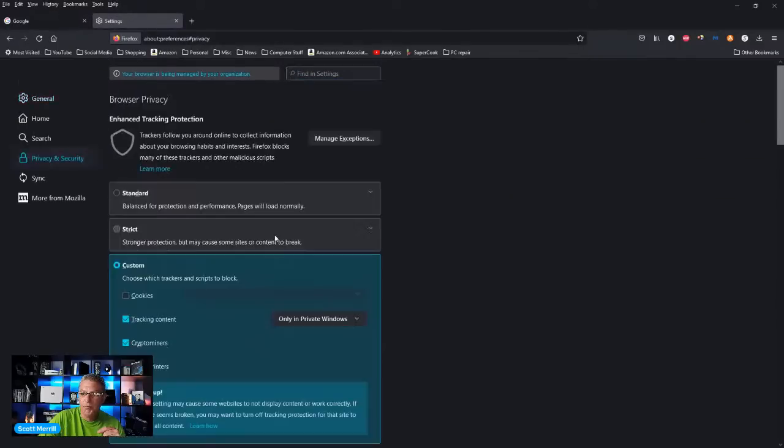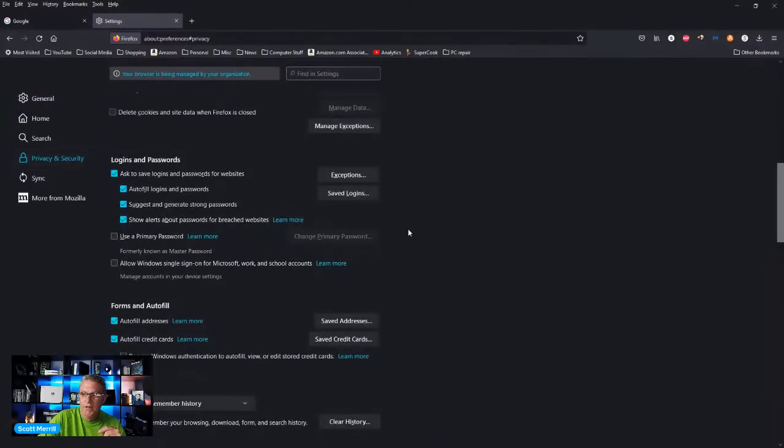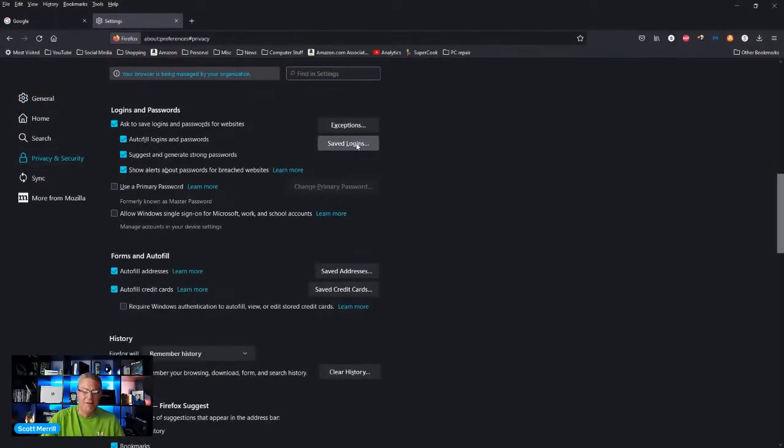If you click on tools and settings, okay, and then you go to privacy and security, under here, your saved logins. Now, saved logins is no big deal. All the browsers do it now. Okay. Firefox does it. Chrome does.